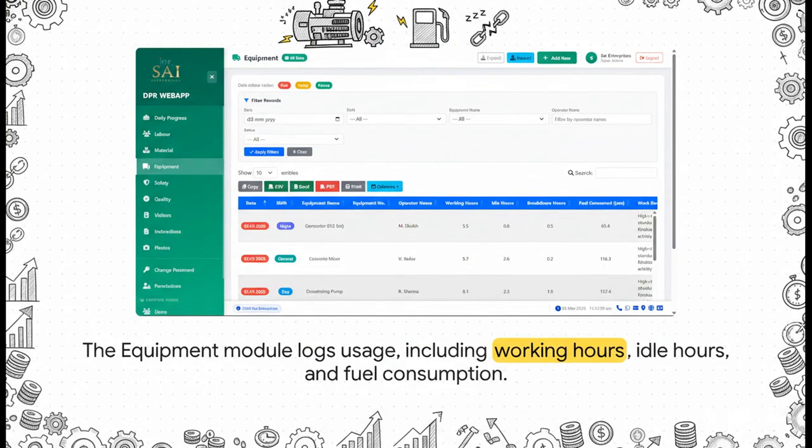And finally, the heavy machinery. The equipment module is really fascinating. It doesn't just tell you that a generator was used, it logs the exact working hours, the idle hours, any breakdown time, and even how much fuel it used. That data is pure gold for optimizing your equipment usage and getting a handle on your operational costs.